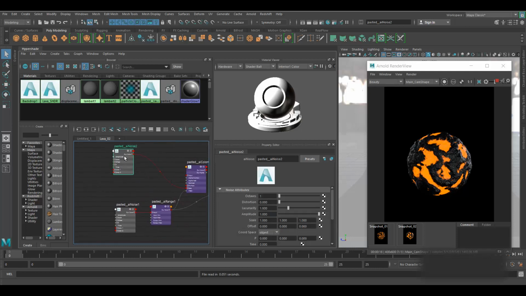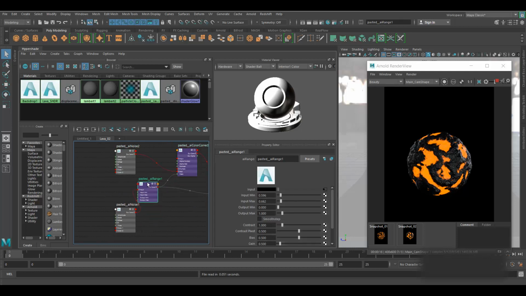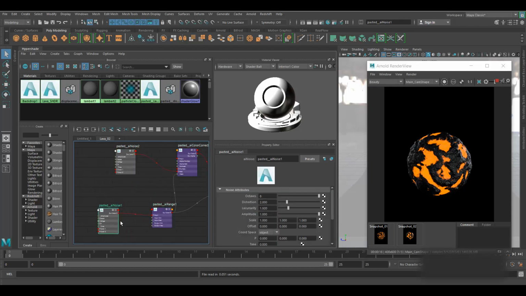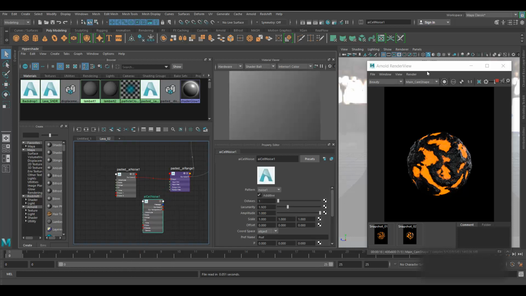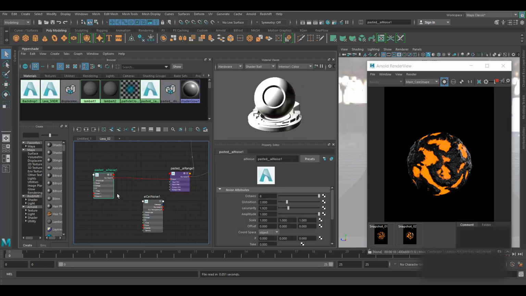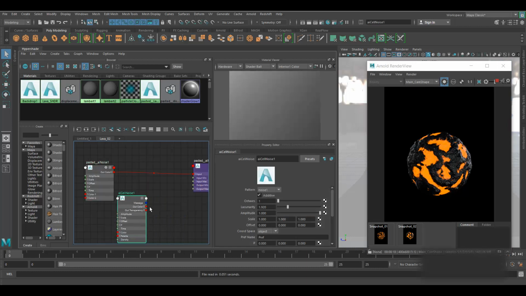And to do that, first of all we need to change your noise. Now we are using a basic noise. This time we are going to use AI cell noise. Cool. Let's do this and select this isolate selected. Connect its out color to the AI range.